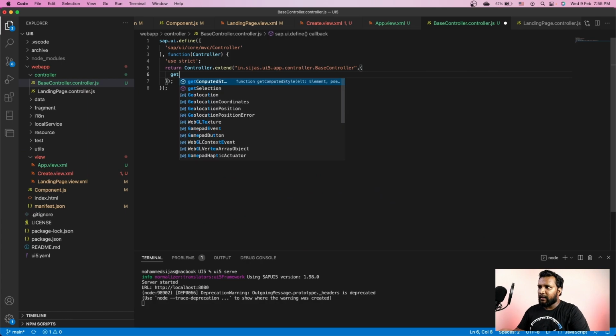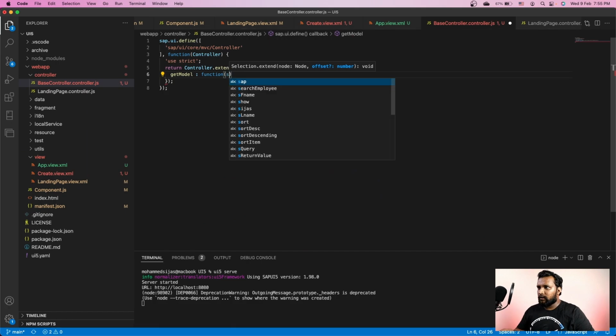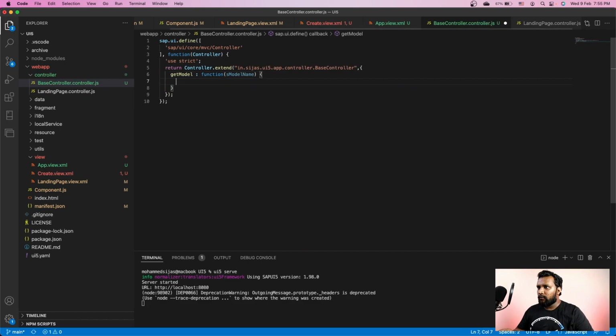First thing I'll do is getModel. So getModel will be a function which will be called with sModelName, and anytime getModel is called, what we do is we will be using this.getOwnerComponent().getModel, and we'll pass with sName, right? So I have this. So anytime when getModel is called, we will be doing this.